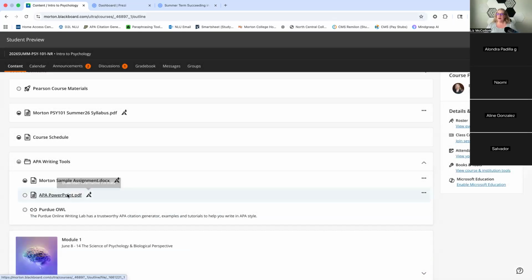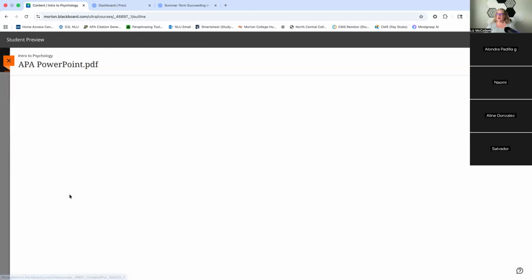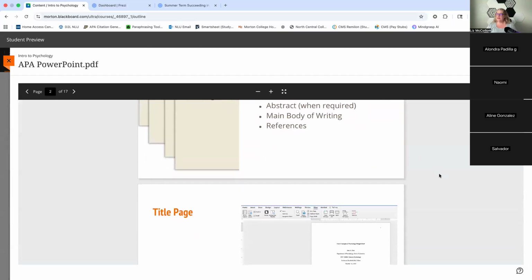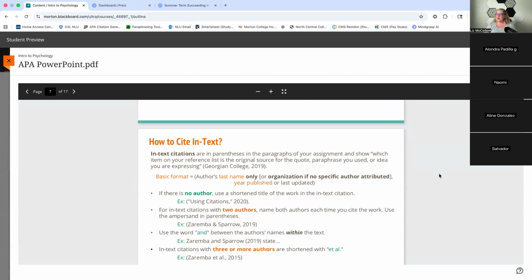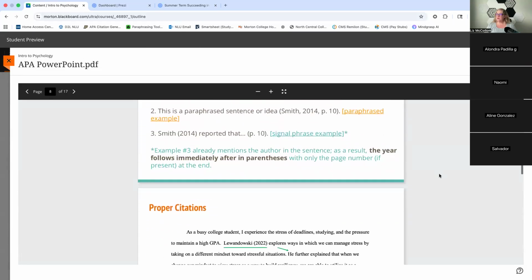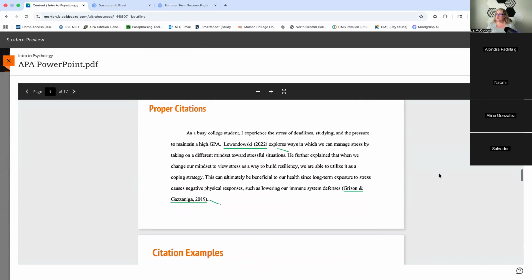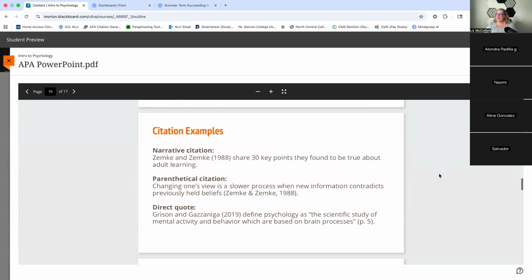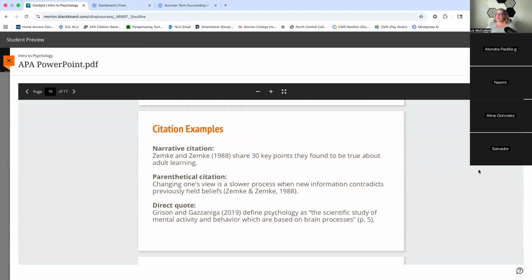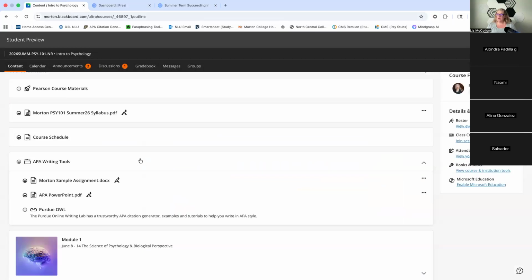I also have a PowerPoint that walks through what APA format is, why we use it. It kind of tells you where some citations are. Here's what proper citations look like. Here's some different examples, all of that. So that is there for your reference.